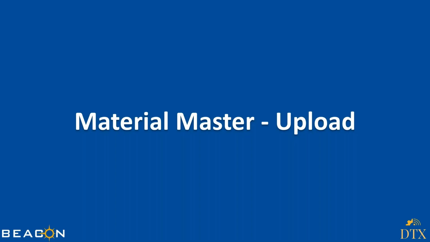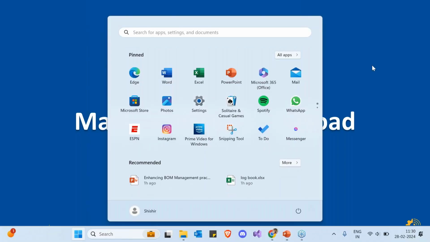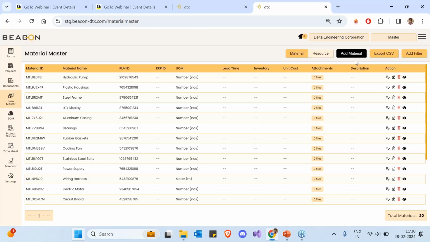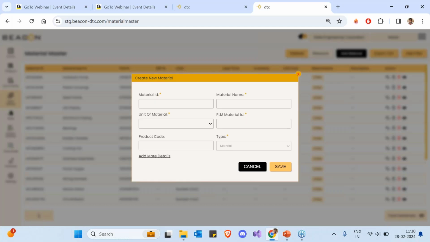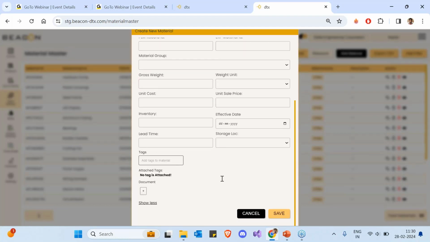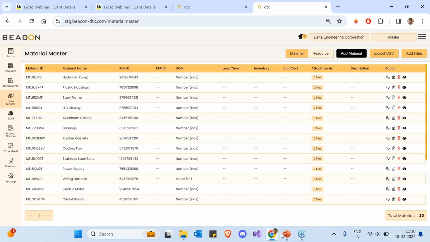Now let's see how we can upload material master data. One way is the method of creating the material. You can just say add material and go about filling the data. I can fill in properties and I can create a new material. This is one way of doing it. The other way is with the help of the plugin.